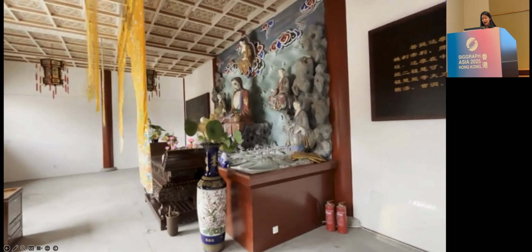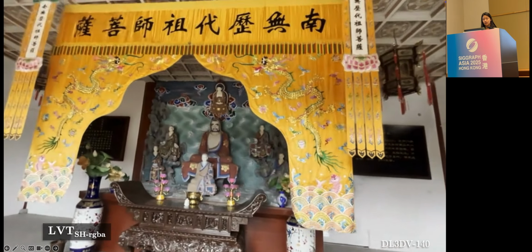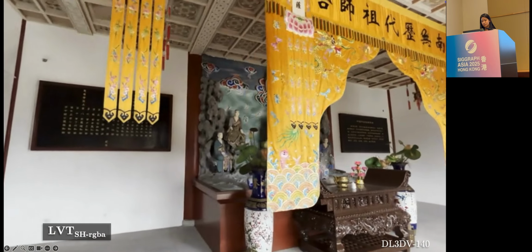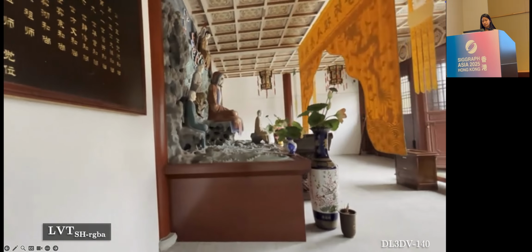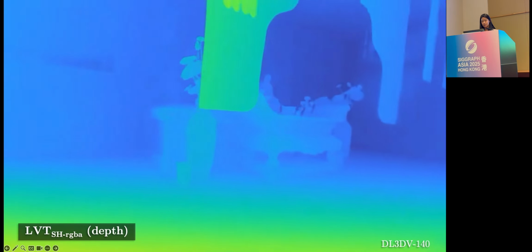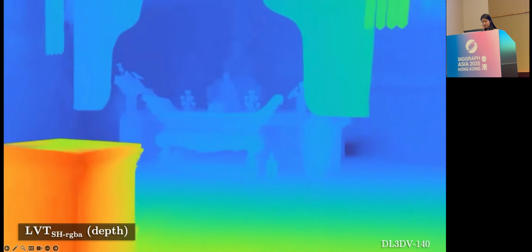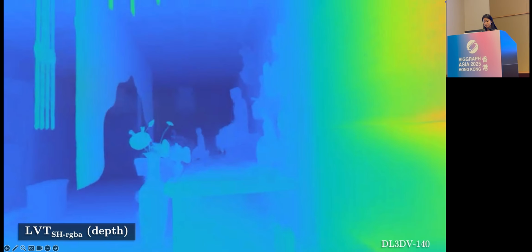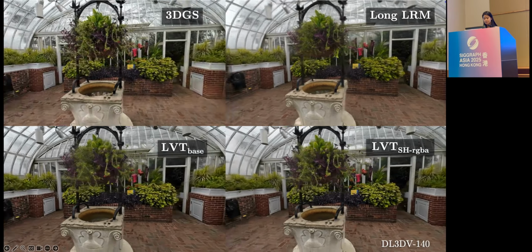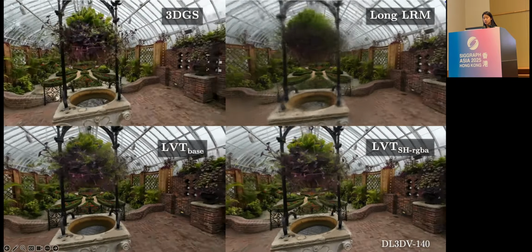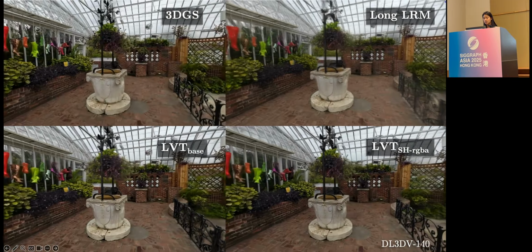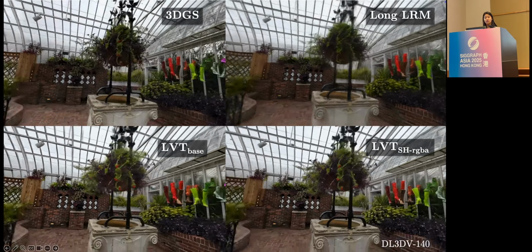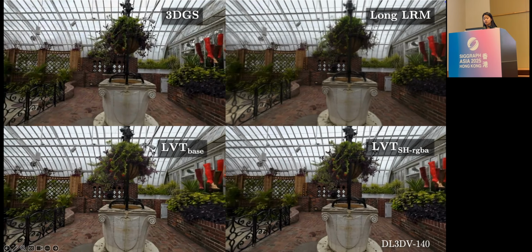And from a single forward pass, here is a fly-through rendering of our model. And this is the predicted depth. These panels show the same rendering trajectory on 3DGS, LongLRM, our base model, and our full model jointly, where you can see our full model yields the sharpest results, particularly if you look at the plant in the middle.